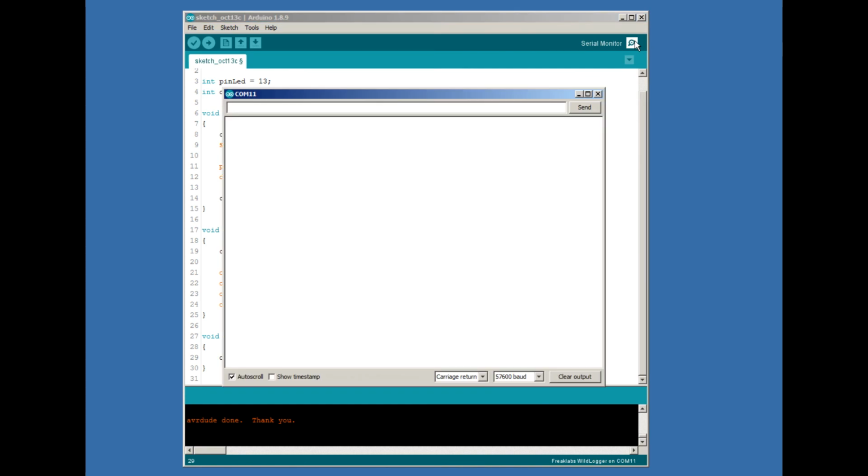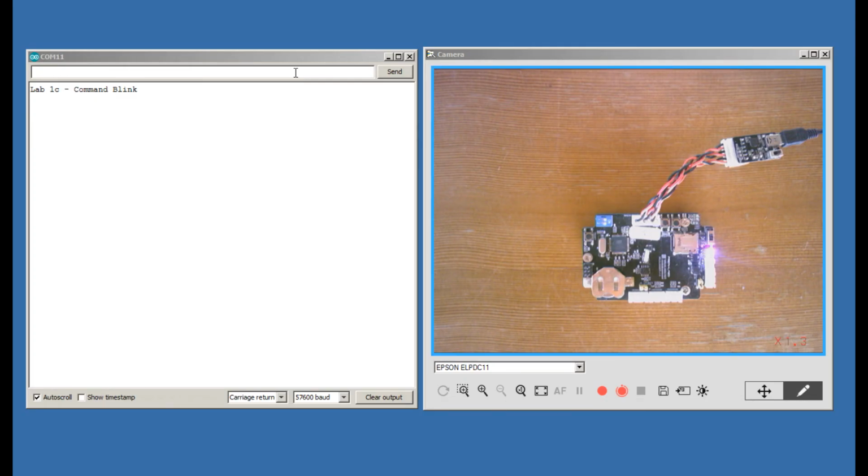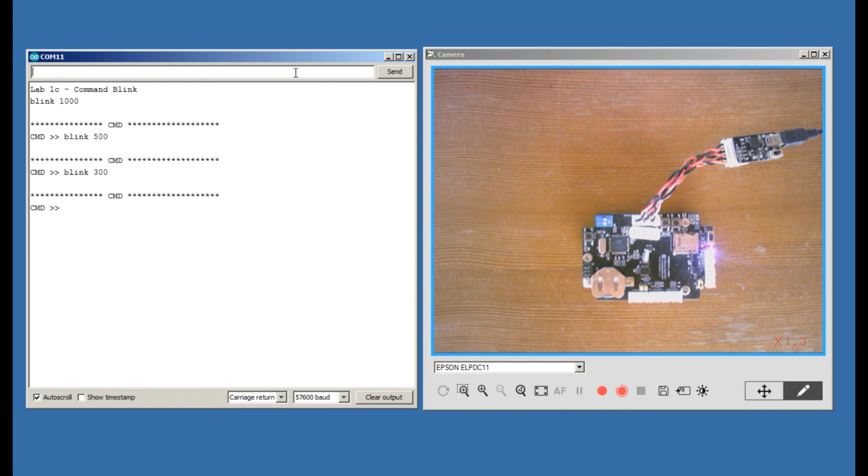Once it's downloaded, we open the serial monitor and type blink, followed by the amount of time in milliseconds we want the delay time to be. For example, 500 milliseconds, or half a second. Keep a space between blink and 500. As we change the delay time through the serial monitor, we can see the blinking rate changing in real time. This is really powerful once we start testing our application because we can see in real time exactly how it responds.